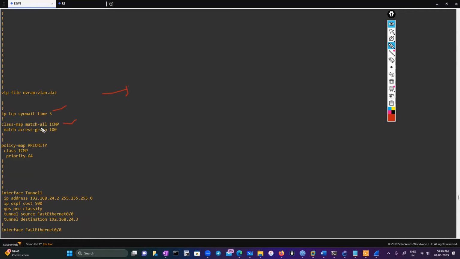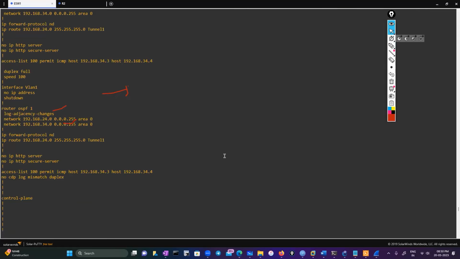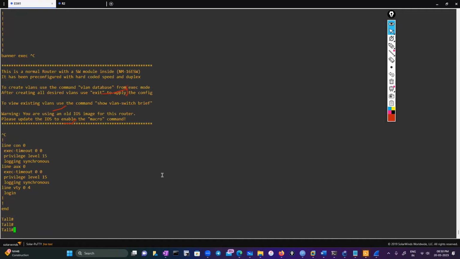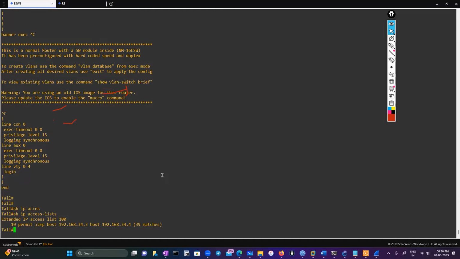In the class map, I am saying match all, and you can give your own predefined name for your class map. And I'm saying match access-group 100. I'll show you the access group 100 I've defined. Show ip access-list. So I'm saying the traffic from 192.168.34.3.